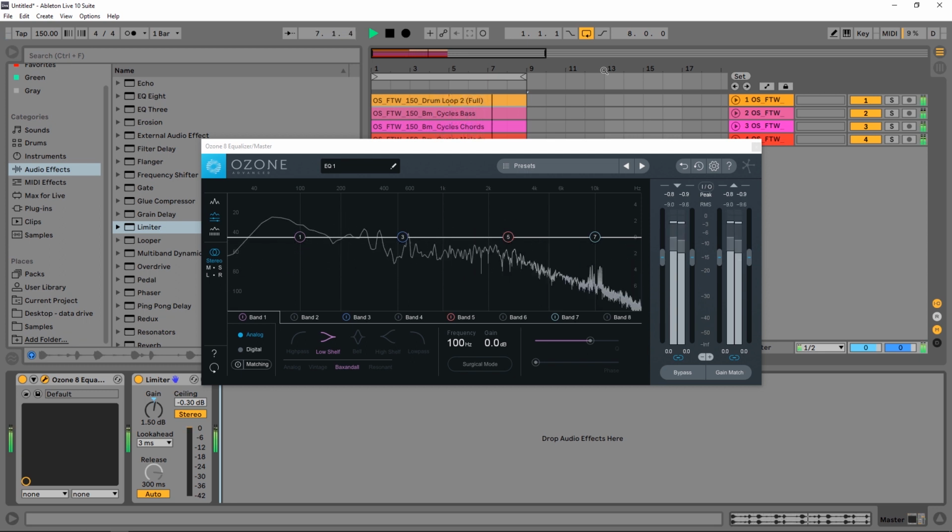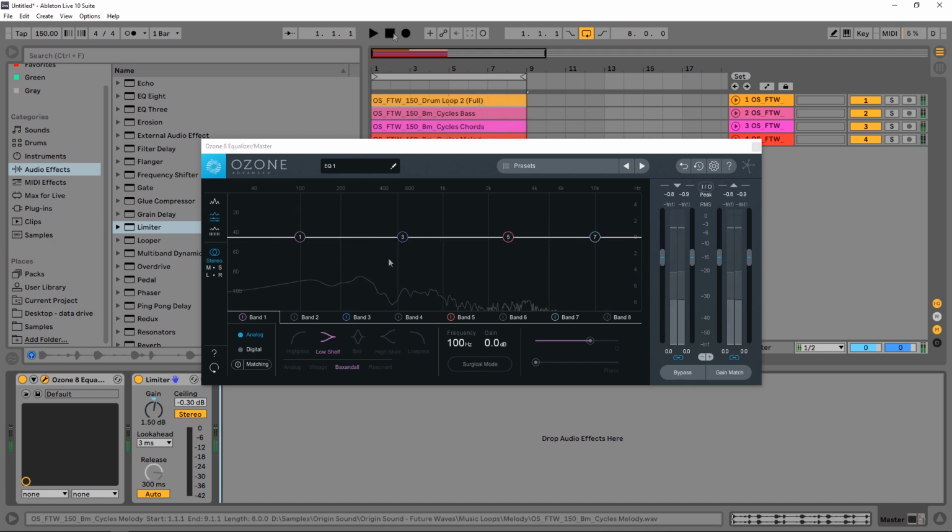Today I'm just gonna share with you a few tips, tricks, and techniques for working inside of Ozone 8's EQ. However, most of these tips are applicable to many other modules, especially ones that have the spectrum and stuff like that. A lot of it's gonna be about how to use shortcuts to get more information out of the EQ.